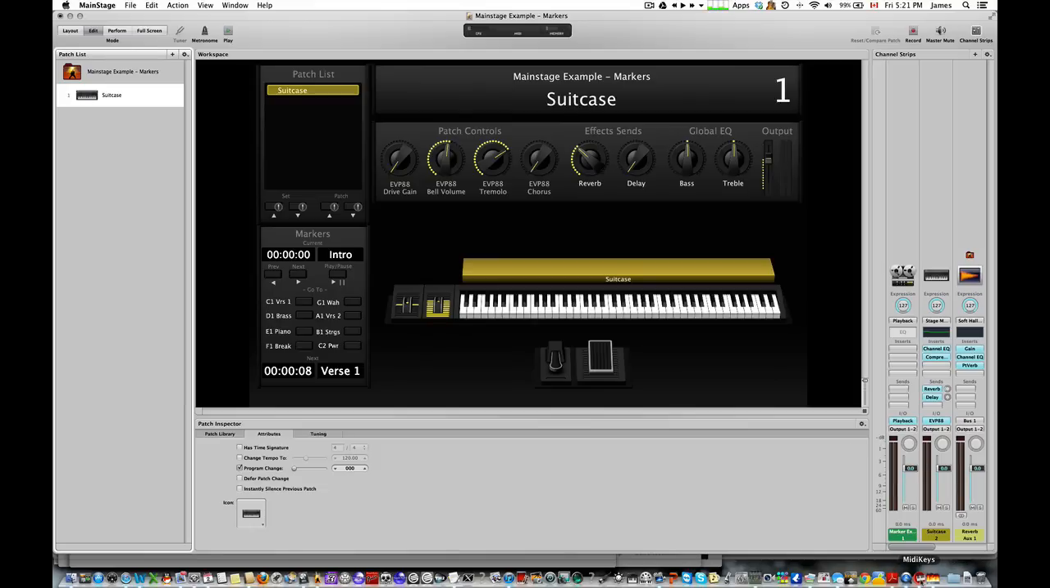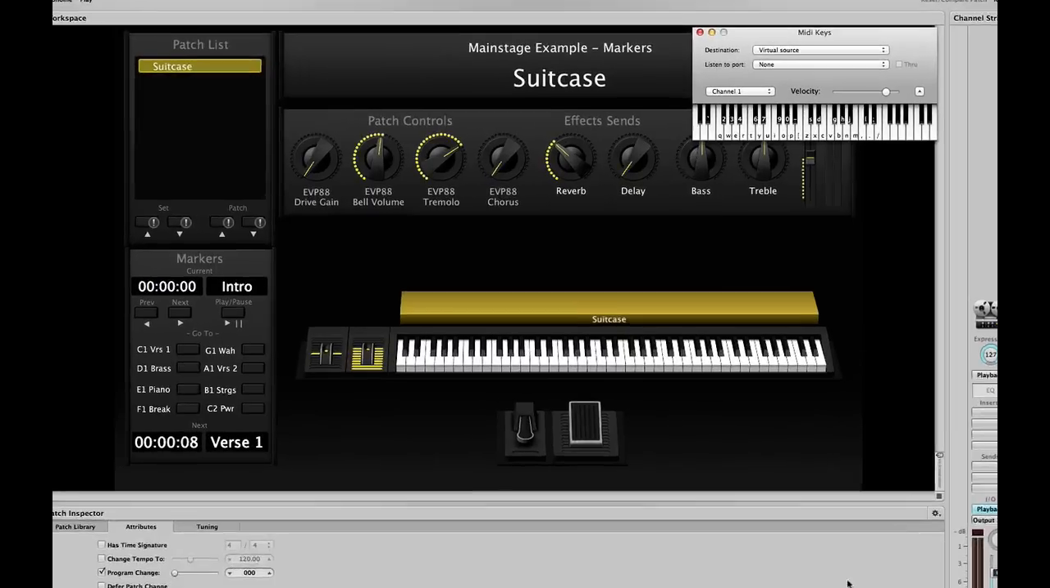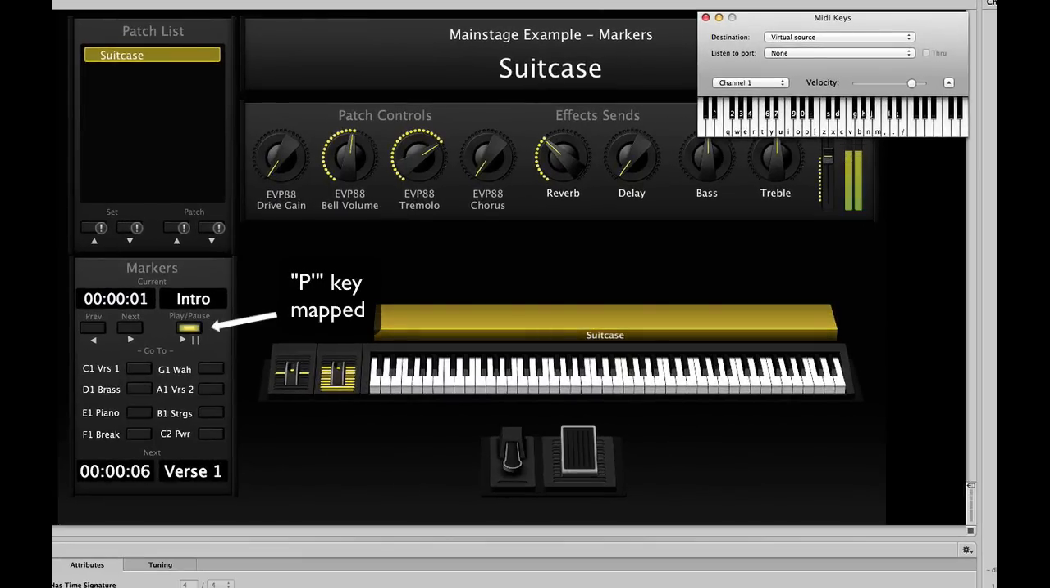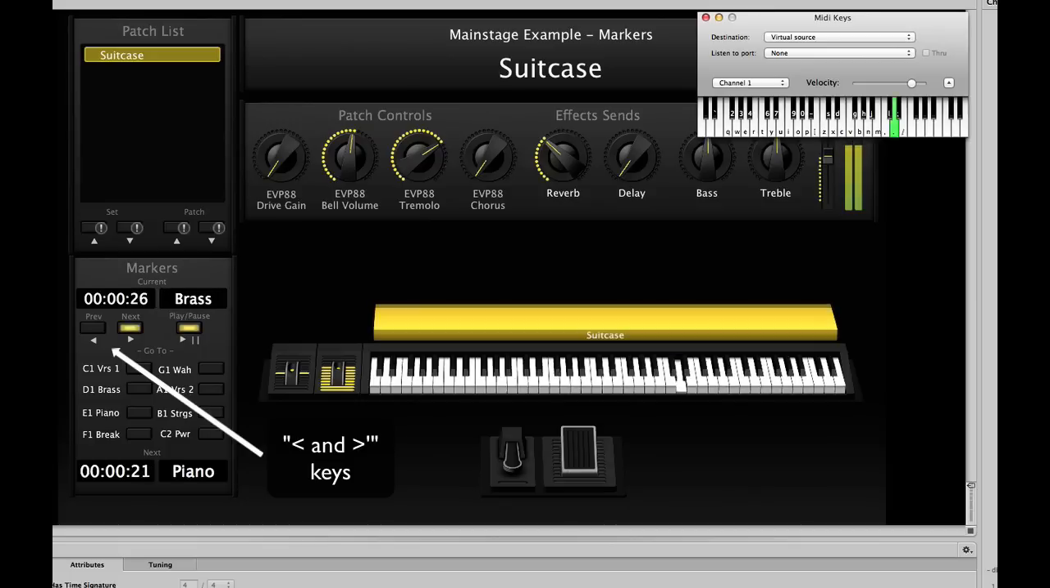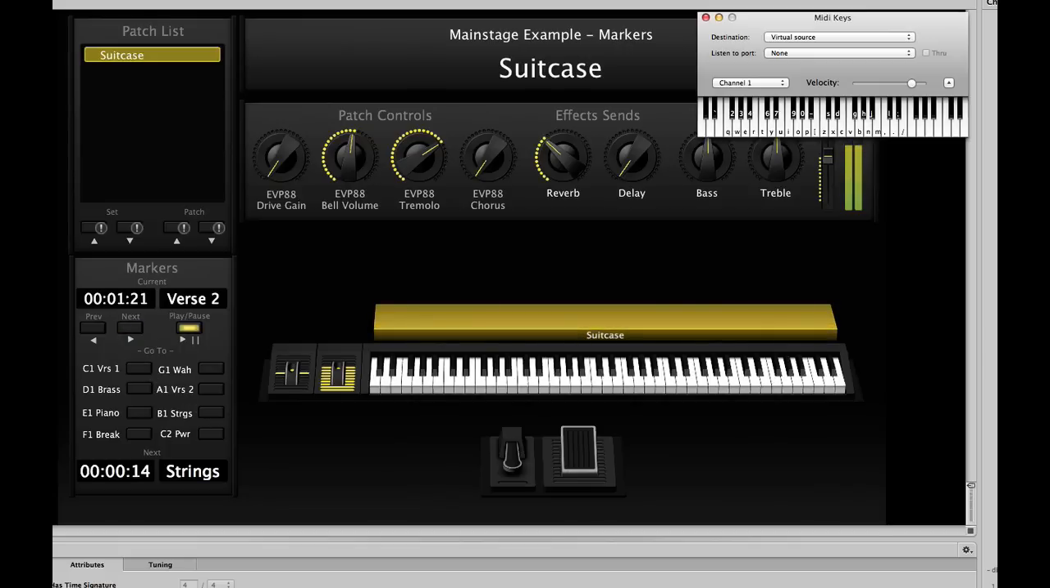So let me now bring up MIDI Keys, and I'm going to press the P key on my Mac keyboard. I'm just toggling play pause here. Now the greater than. I'll go to the previous marker. Going to the next. So I'm just cycling through markers, and you can see how the previous, the next, and the play pause buttons show up as you do that.